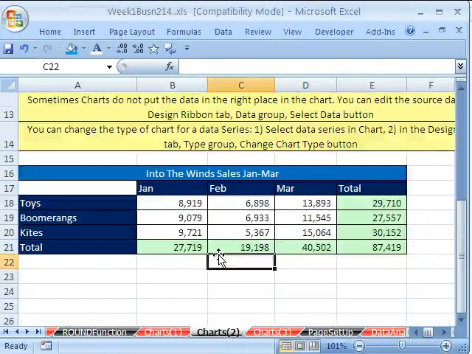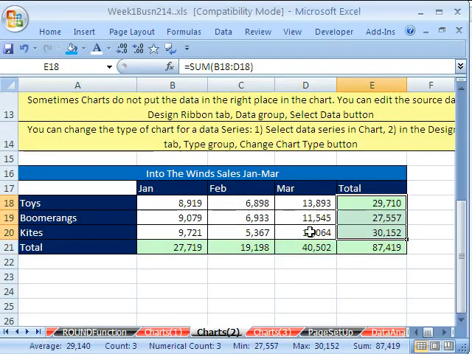Let's go over and look at a few other charts. I want to do a pie chart. When do you use pie? When you're comparing the parts to the whole. Hey, what about the total sales right here for toys, boomerangs, and kites? Each one of these is a part. When you add them all up, you get the 87,000.